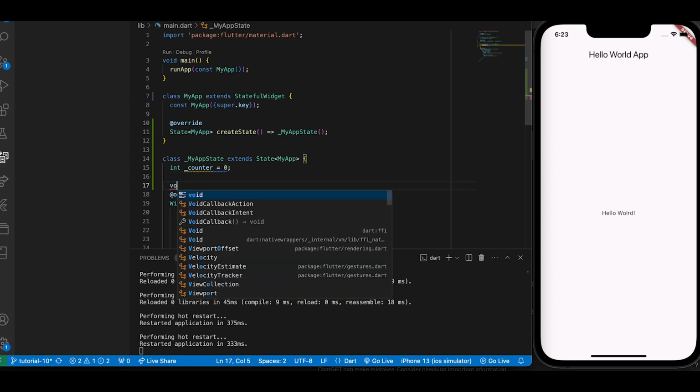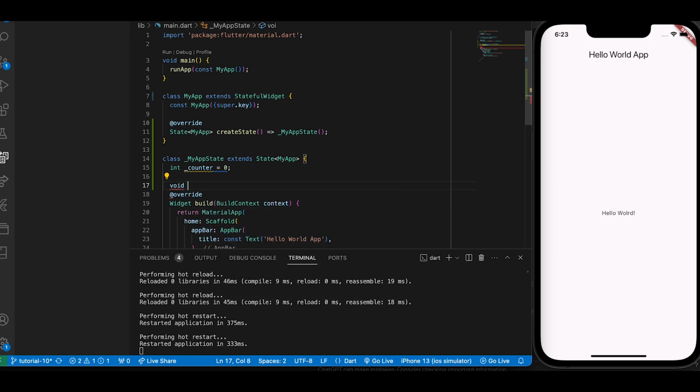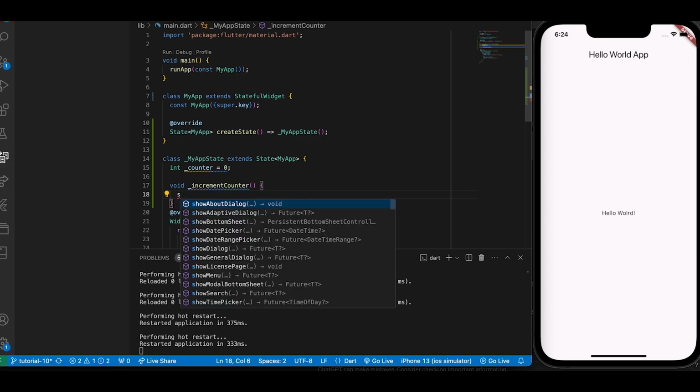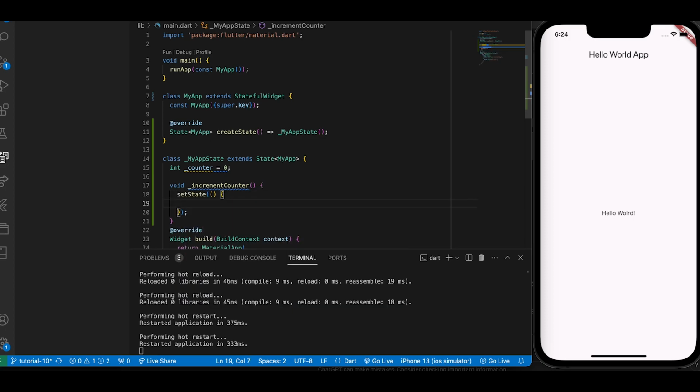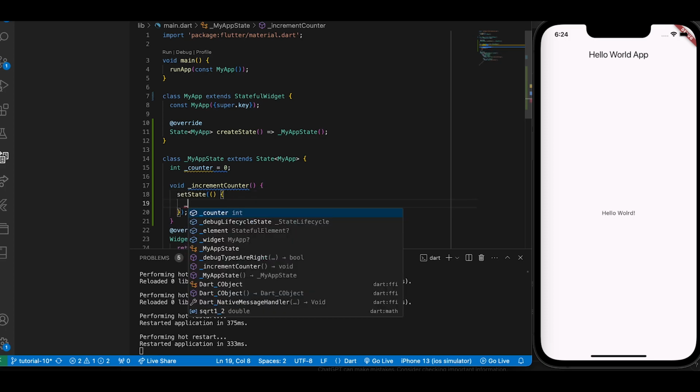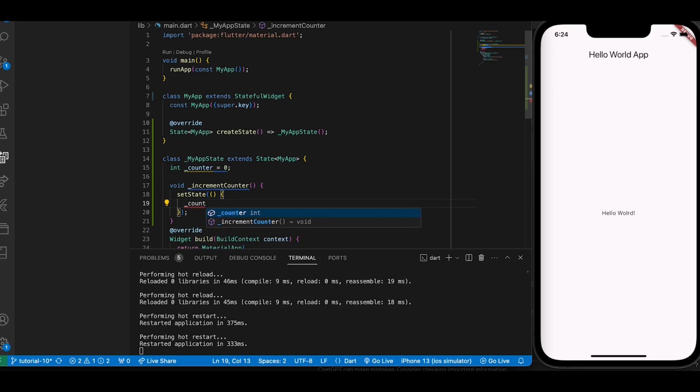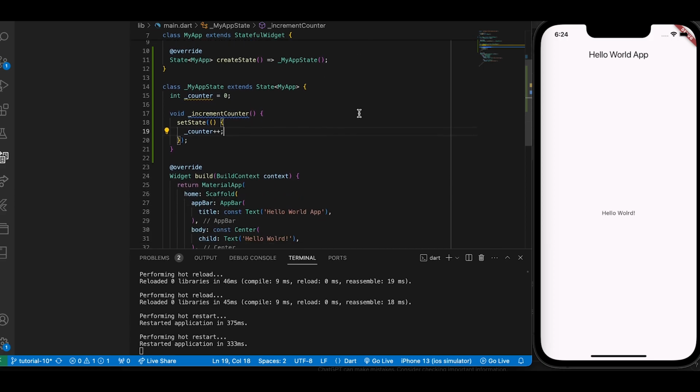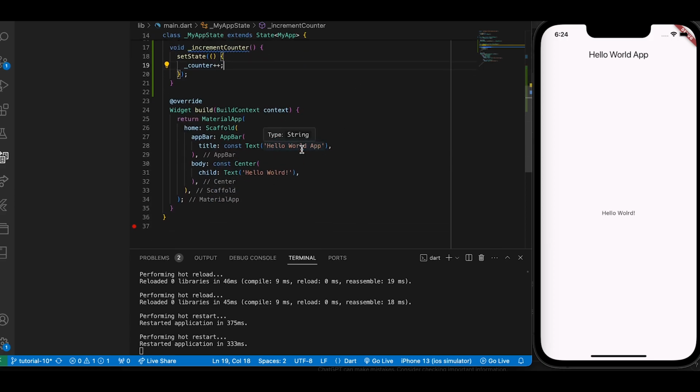That being done, we can now declare our function. So void, and we will call it incrementCounter. It's a function, and we'll make use of setState. I'll explain what setState does later. And we'll call the counter, then plus plus. That being done, let's now build the UI.